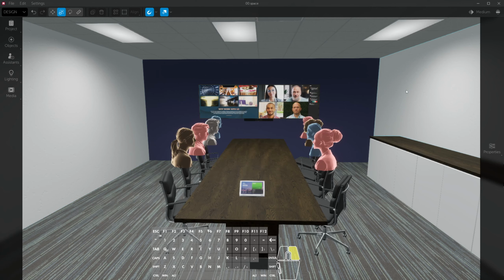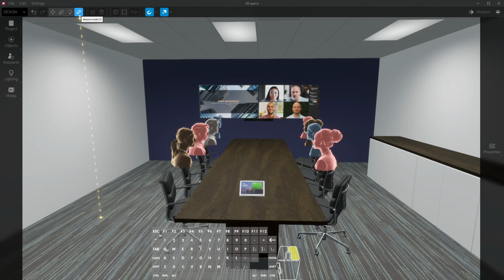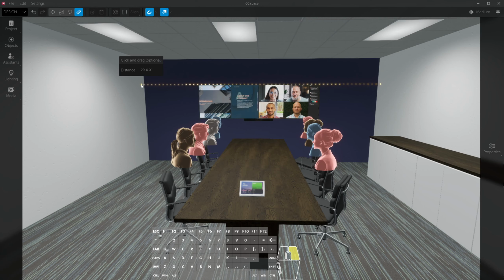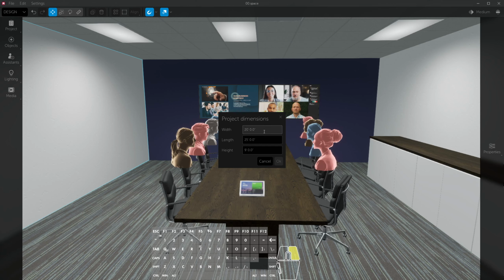So to do that, I first need to figure out which dimension I'm going to be editing because I can't quite remember. So I can see that currently that is 20 feet. That is 25. So see our dimension here. I just use measure mode or T in my hotkeys. So let's go to project, change dimensions. My width was 20 and I'm going to double it to make it 40. And hit OK.